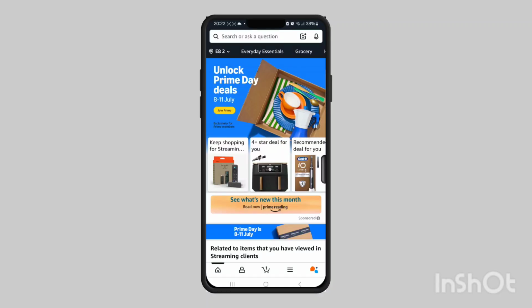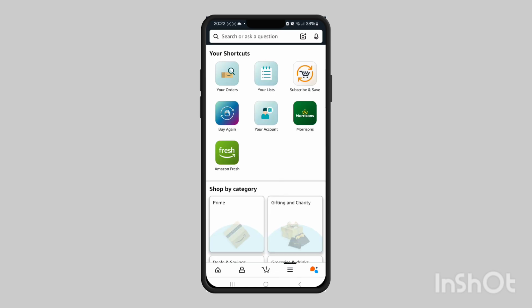In this video, I'm going to show you how to make an Amazon wish list on mobile. So when you're on the home screen, you want to come down to the bottom menu and press on the three horizontal lines. And then under shortcuts, you'll see a button that says your lists. Press on that.